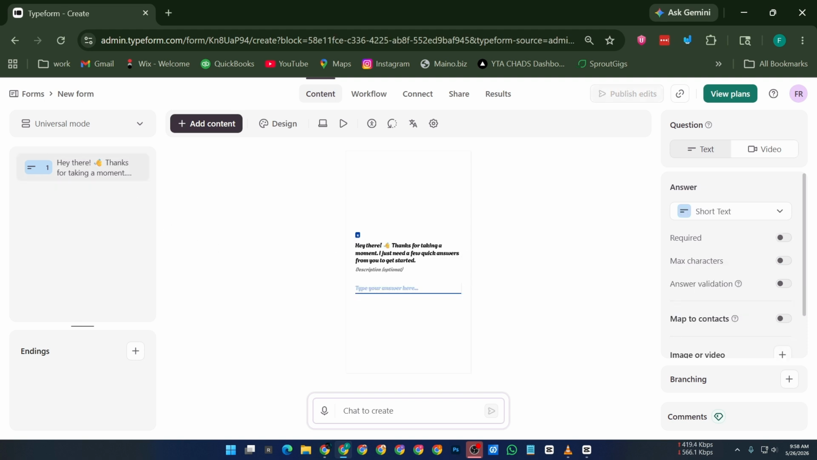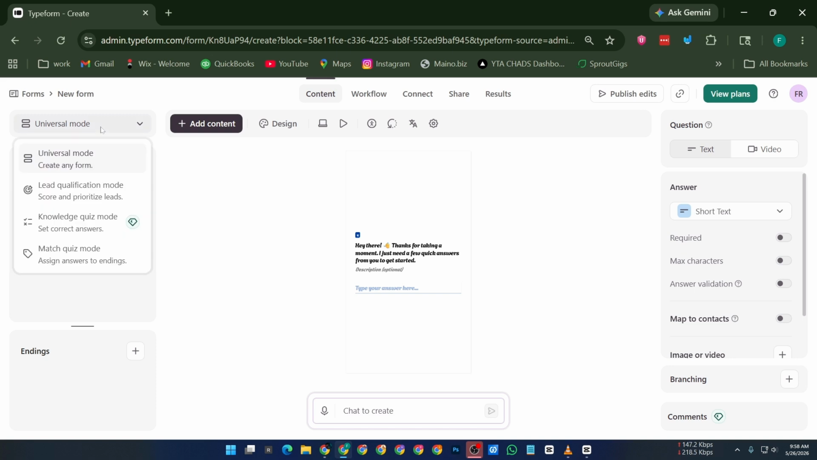First, open Typeform and go to your workspace. Then click Create New Form to start from scratch, or choose a template if you want a faster setup.